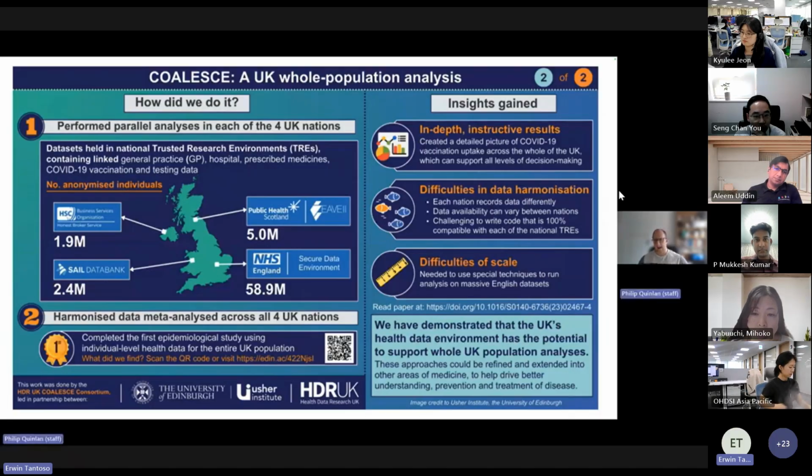In the UK, one of these national programs that came out at the end of COVID, and this has only recently been published actually, so it's only recently that the Coalesce study has been made available in the journals, and this was kind of the tagline, this was the first UK whole population analysis, so on 65 million people and across 4 TREs.